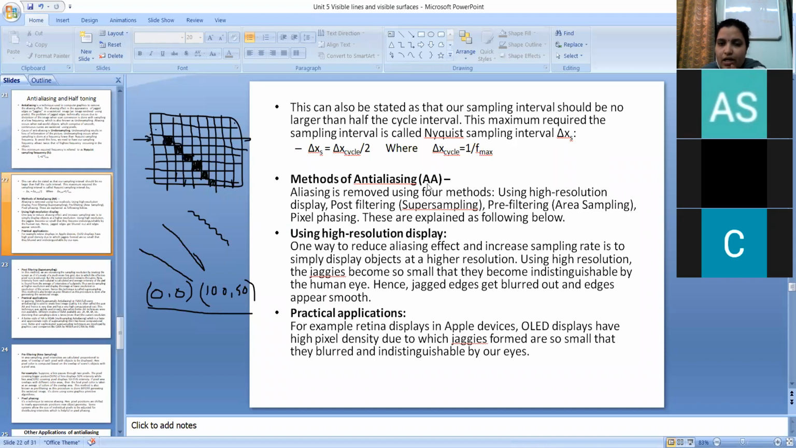That is called as methods of anti-aliasing. AA stands for anti-aliasing. Okay, so we can go for this method of using Nyquist frequency, Nyquist interval, or we can make use of these techniques. So what are those techniques? First technique is we can use high resolution. So what do you think, whether using high resolution will reduce this staircase effect?